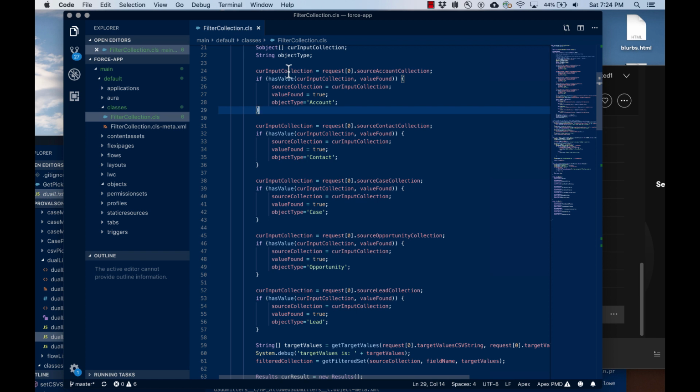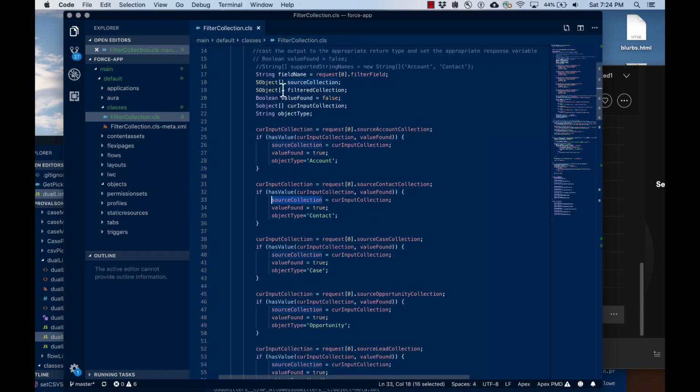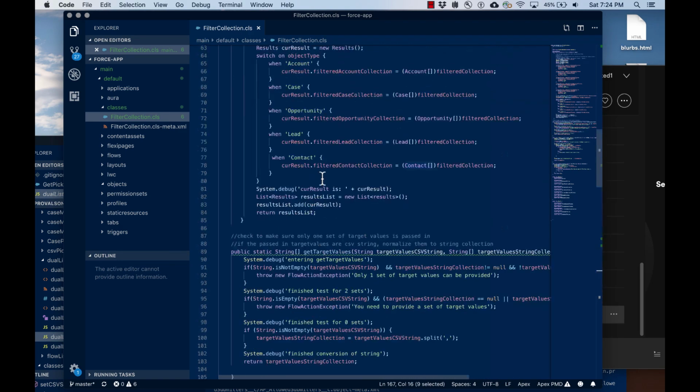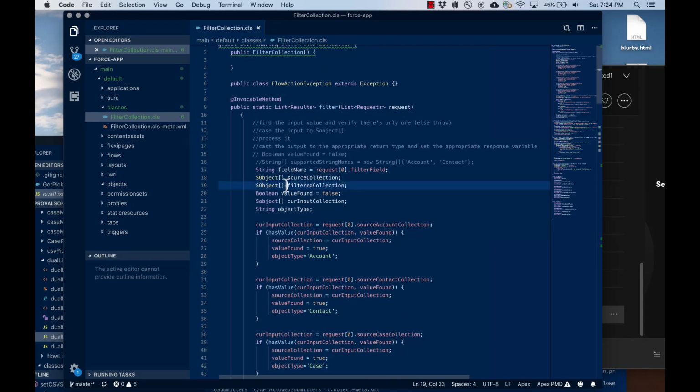So what we're essentially doing is checking to see whether this was the one input collection that was passed in. You can only pass in one, or you'll get an error message because this flow action won't know which one you want to work with. So we take the one that you pass in and we cast it to source collection. Now, source collection is a generic. Its type is simply some kind of SObject collection. So unlike these specific SObject collections like contact collection, SObject collection can be anything I want.